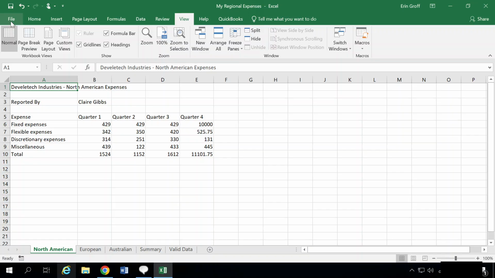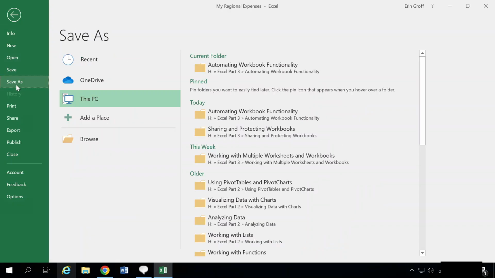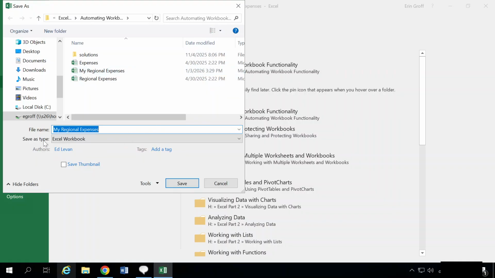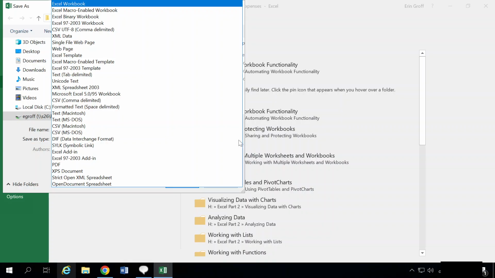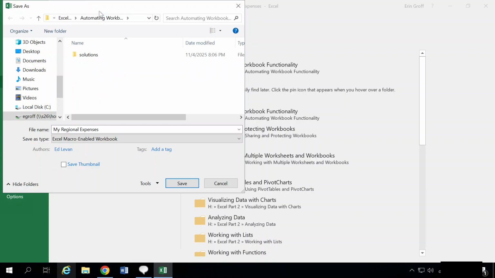So we're going to save this as a macro-enabled workbook by going to File and Save As. And we're going to save to our current folder, Automating Workbook Functionality. And from our Save As type drop-down, choose Excel Macro Enabled Workbook. We can leave the name the same, My Regional Expenses, and click Save.